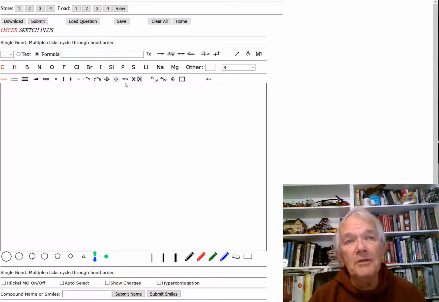This is a duplicate button, which we'll demonstrate. This is delete an atom. This is delete a molecule. You've got to be careful not to confuse those two. This makes things bigger. This makes things smaller. That centers molecules. This erases everything. And 3D goes, well, 3D.